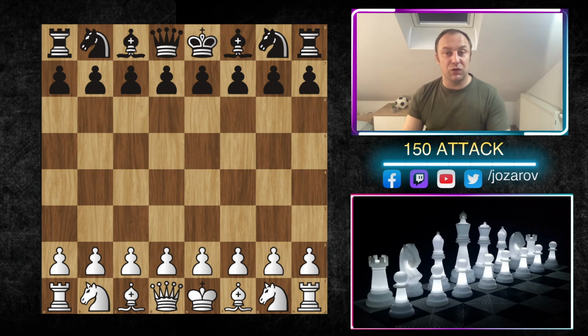In this series I'm going to show you a beautiful and effective way to beat the Pirc defense, how to beat the modern defense, and in the continuation of the series we'll also see an effective way to use the 150 attack methods in order to beat the King's Indian defense. So today we're studying a different line.